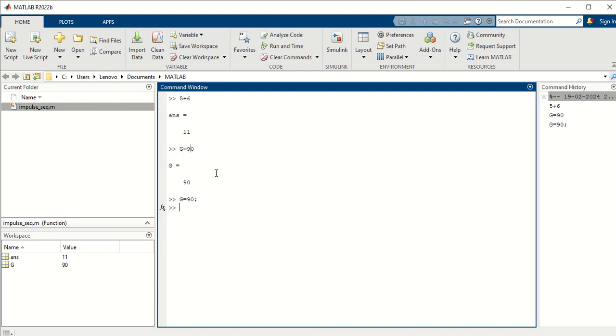So here the real meaning is 90 is assigned to g. That is not the meaning that g's value is always 90. For the current, we are assigning g as 90, that's it, but it is not declared that g is equal to 90.